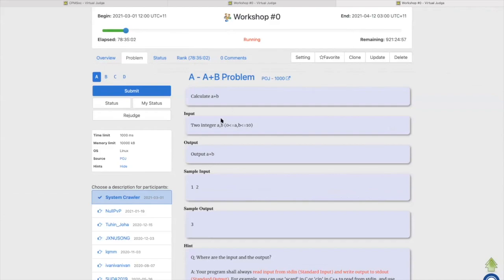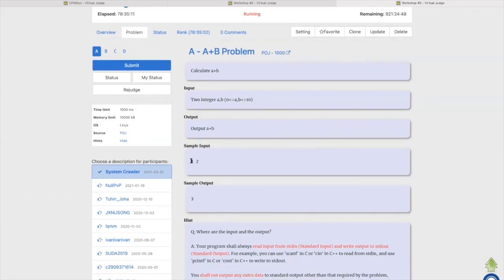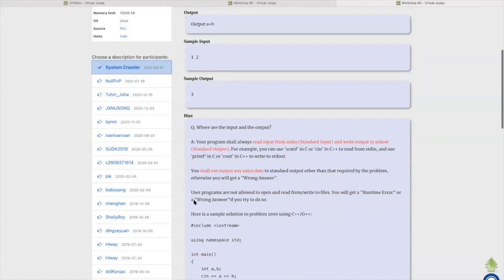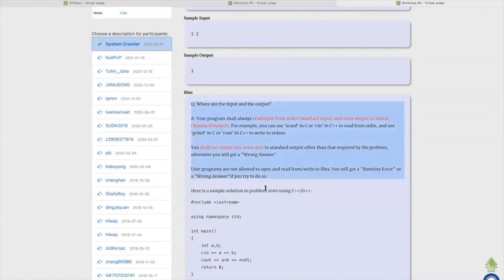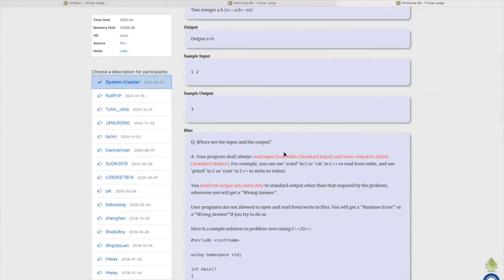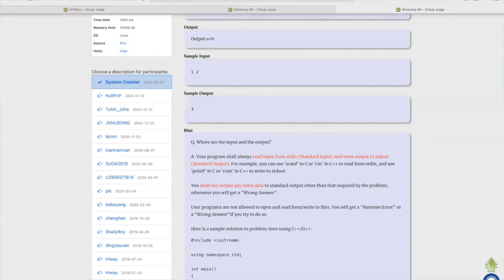So the problem is very simple. You're given 2 integers a and b, where a and b are from 0 to 10, and you want to output a plus b. So for example, you're given 1 and 2, and you want to output 3. There are a few hints for this question because it is your first question. You can look over those if you want, but I'm just going to quickly implement this problem in C++, which will be very similar to C.